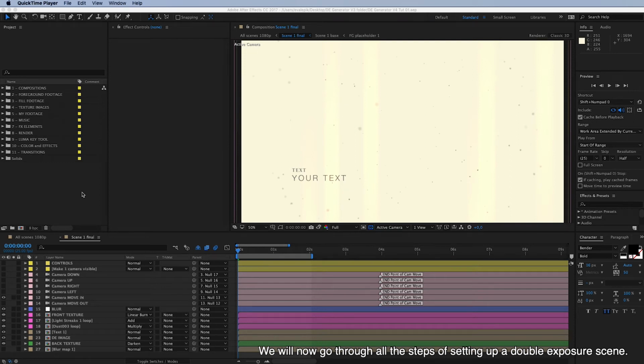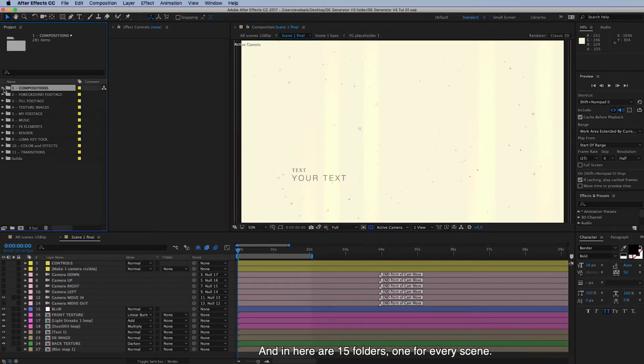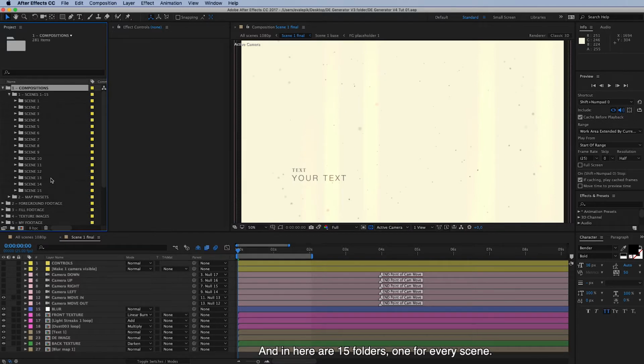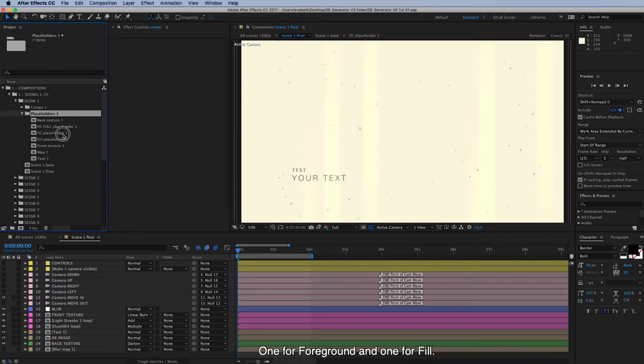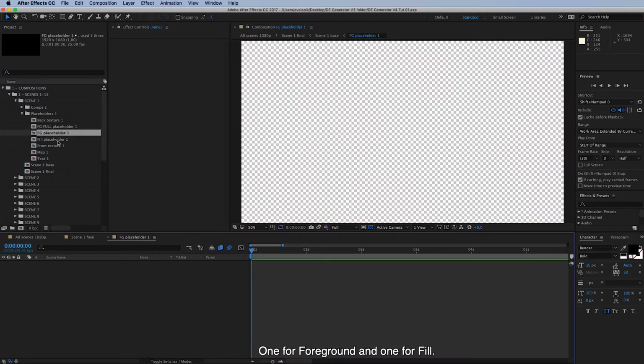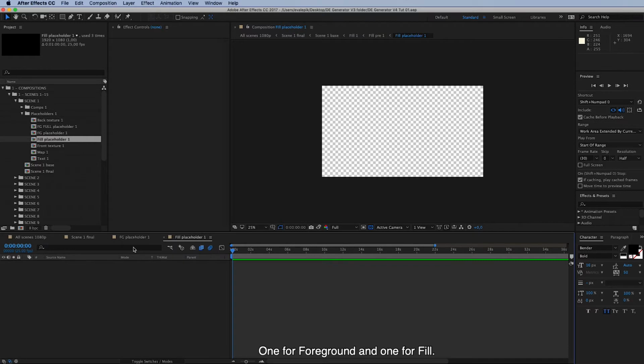We will now go through all the steps of setting up a double exposure scene. In the project panel there is folder number 1, compositions, and in here are 15 folders, one for every scene. I will open scene 1, and I will open 2 placeholders for scene 1, one for foreground and one for fill.